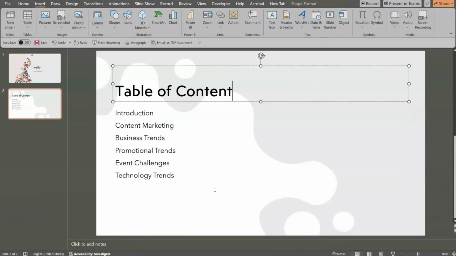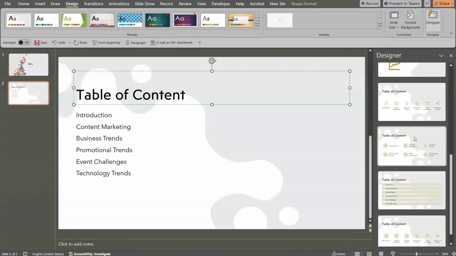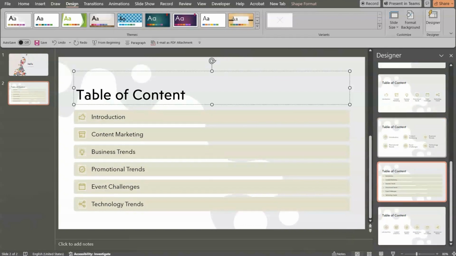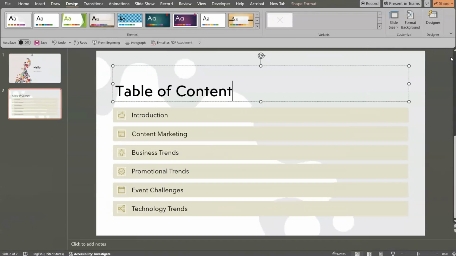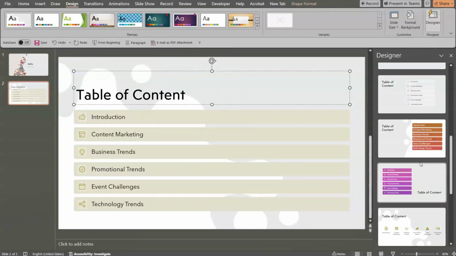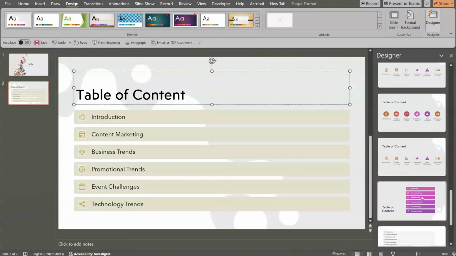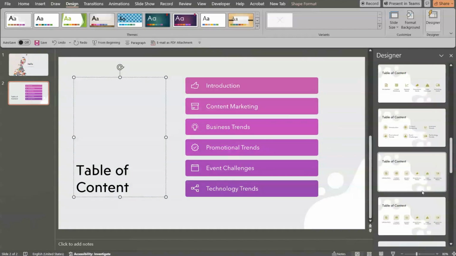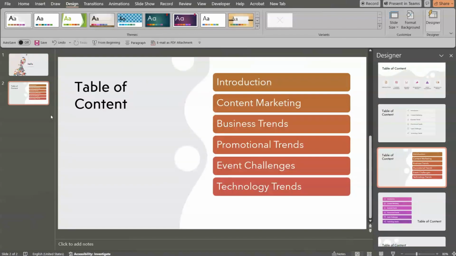Now that I've pasted the table of contents, go back to Design, click on Designer. There are different designs that we are seeing here. If you don't really like what you see, you can close the Designer and reopen it. It will create more options for you to choose from. I can go down and see what other design I can use, maybe this one or any other one that caught your attention. So I like this one, I'm choosing this one.